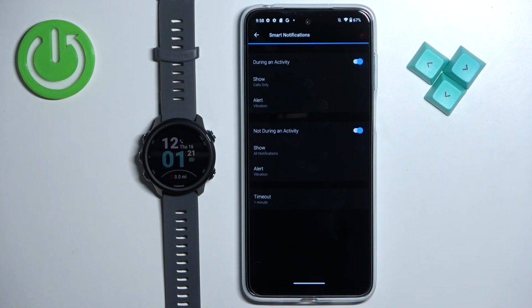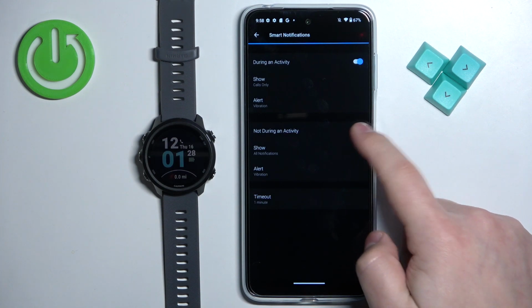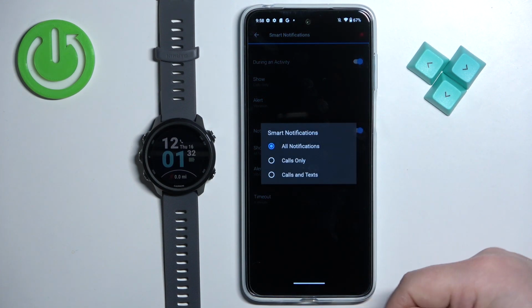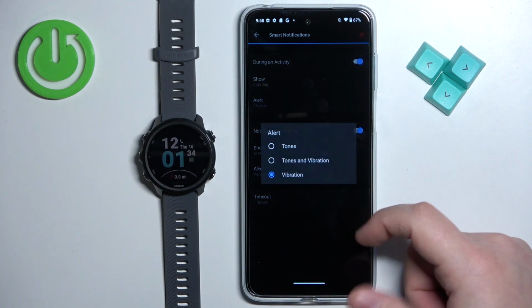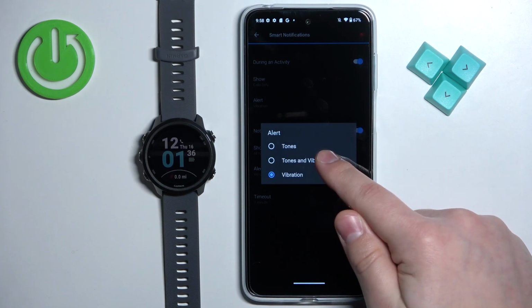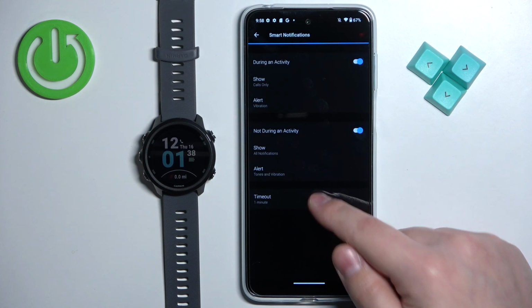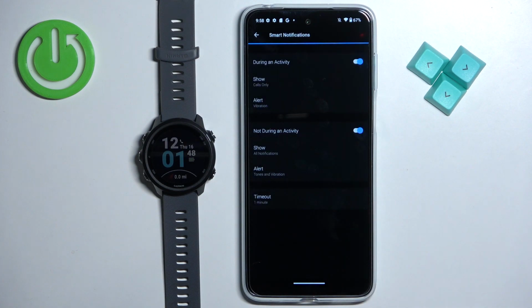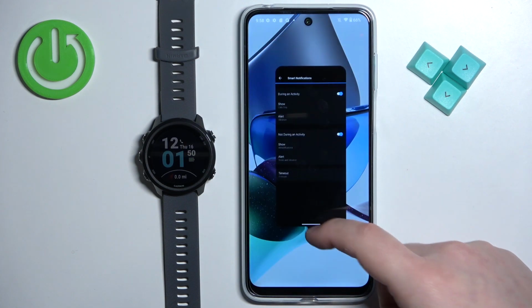Okay. Next we have not during an activity. So basically, when you're using your watch and you're not tracking activity, and you can enable and disable the notifications for it. You can tap on show to select the type of notifications you want to see. Tap on alert to select the type of alerts, and then you can tap on timeout and choose how quickly the notifications will disappear from your screen when they arrive on the watch. And once you're done, you should be able to receive the notifications.